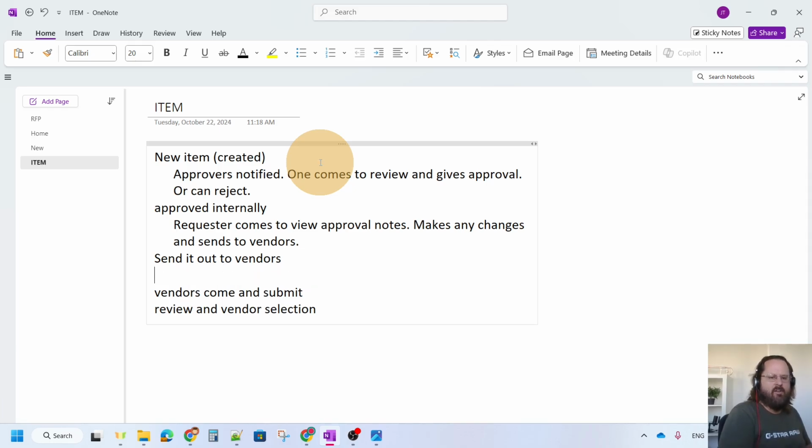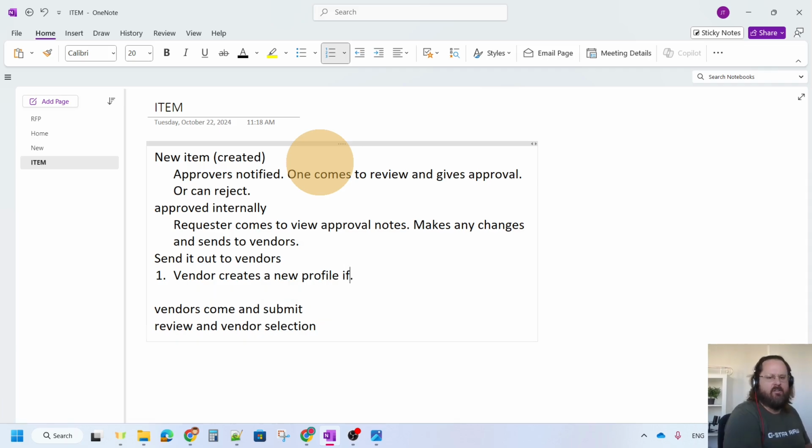Send it to vendors. We have two options here. Vendor creates a new profile because we need to have all their data in the database. If needed, step 2, vendor reviews and fills in data for request.